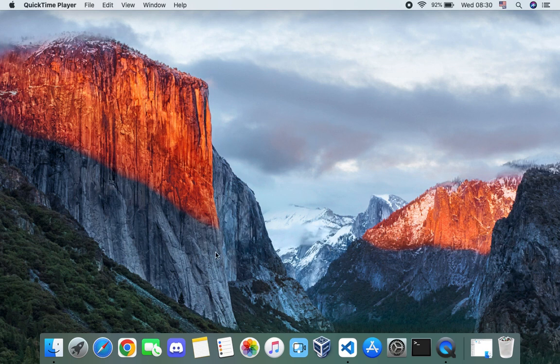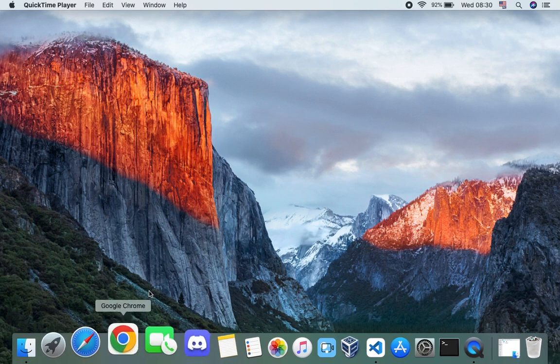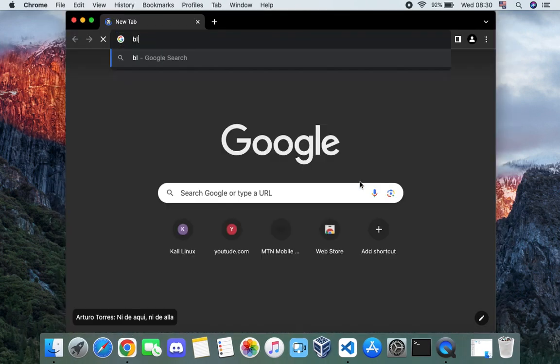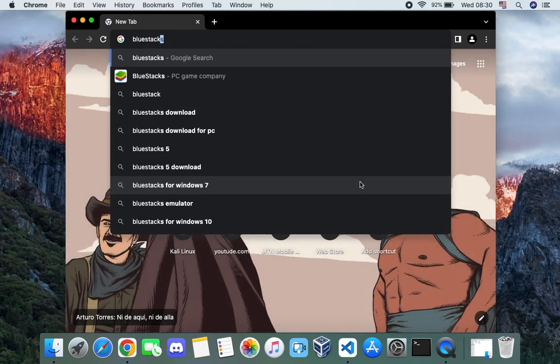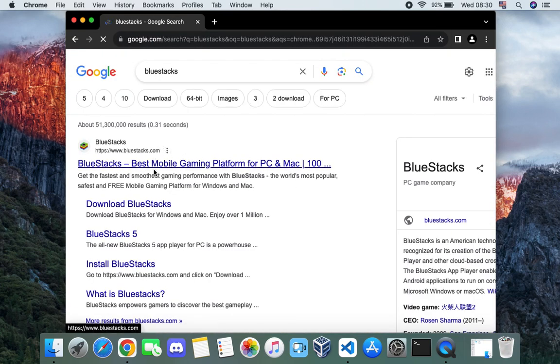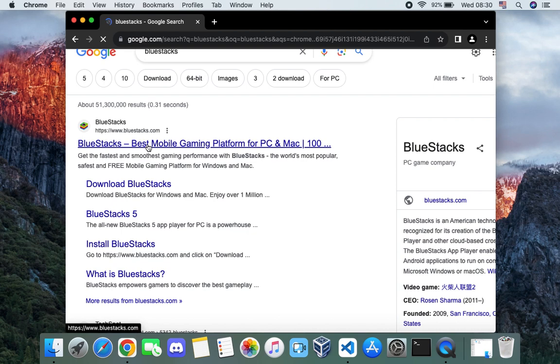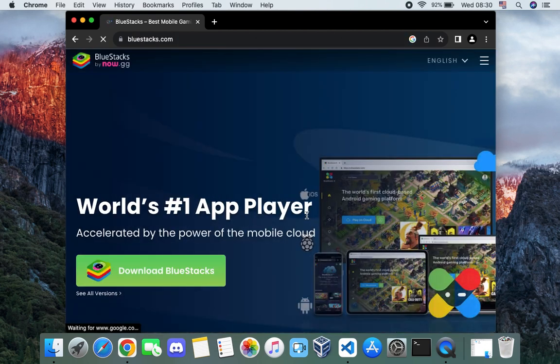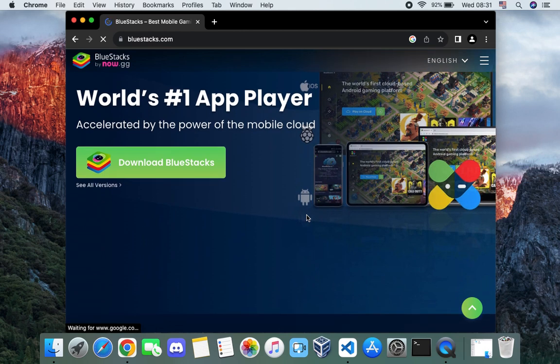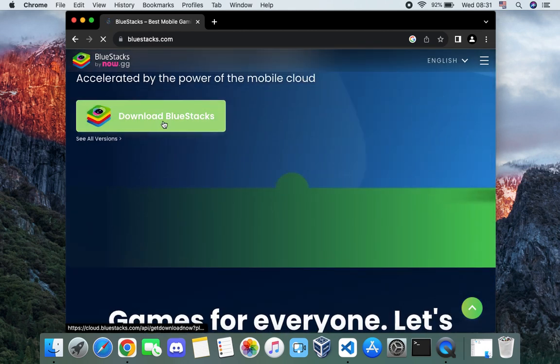Now the first thing we have to do is head to our Chrome browser and then search for Bluestacks. Now you can see the first page over here, heading to bluestacks.com, click on it. Okay, so if you scroll down here, you can see a download button to download Bluestack.